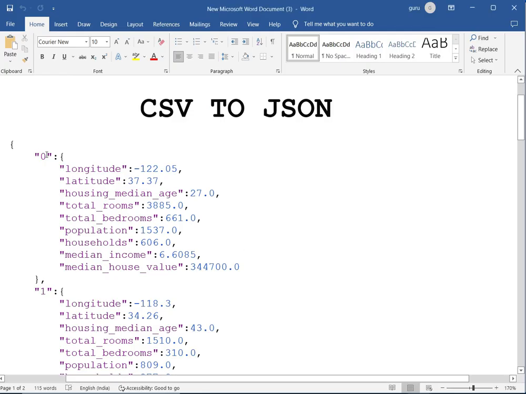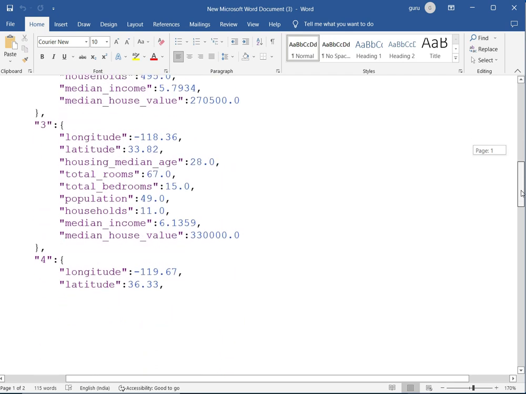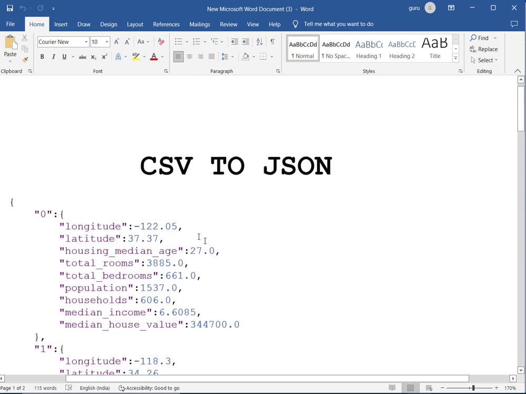If the 0 index has data, that means the 0th row has this data, and the first row has this data, and the second row. Like this we need to arrange it into a JSON file. How can we arrange that CSV file into a JSON file in this format? This is our mini project today.